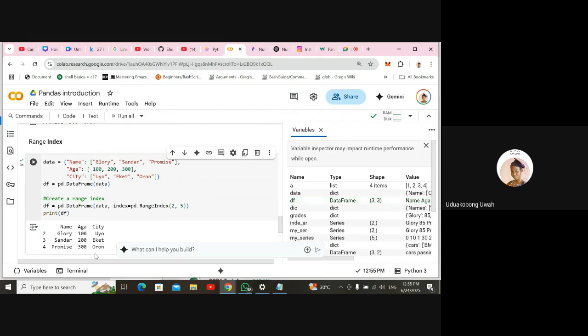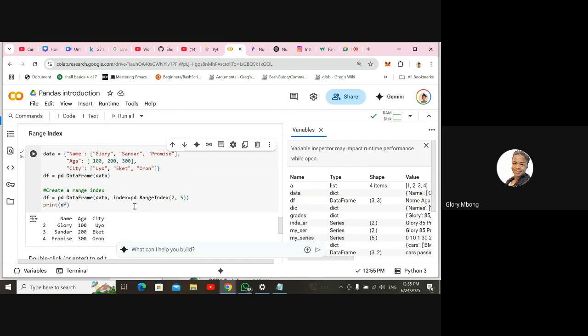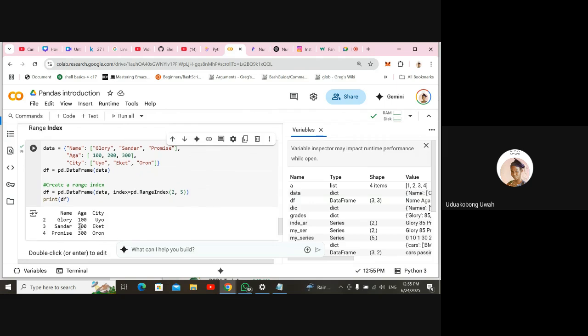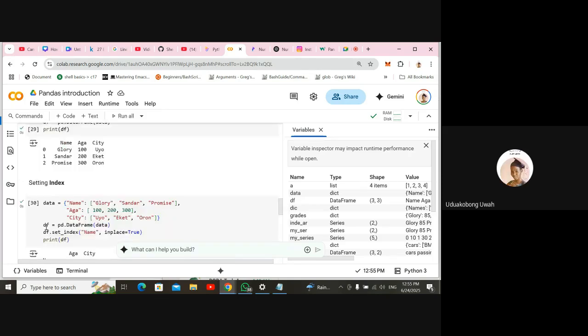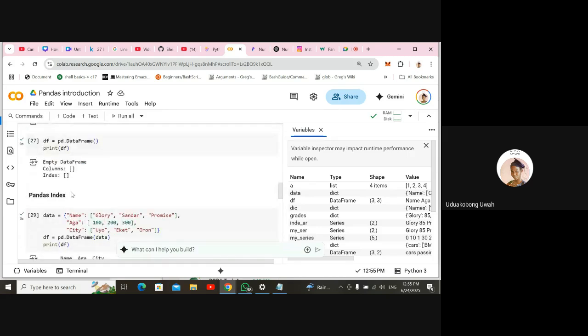Have you seen? So why is it still displaying everything? Is it supposed to display everything? What's the essence of this index now? Because we are not seeing any difference. Yeah, you are not seeing any difference. It's just that you are not, how should I put it, let me not say you're not conscious. By default, it should start from 0. But I'm telling it to start from 2 in the range of 2 to 5. And mind you, we are talking about Pandas indexing.